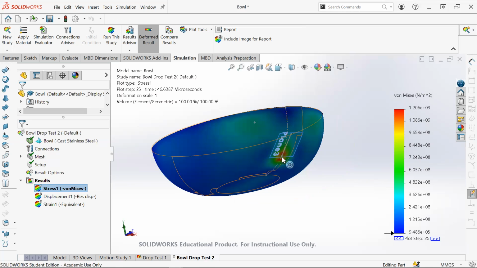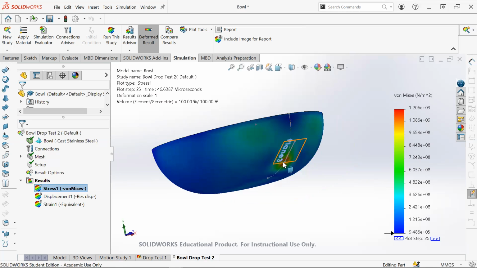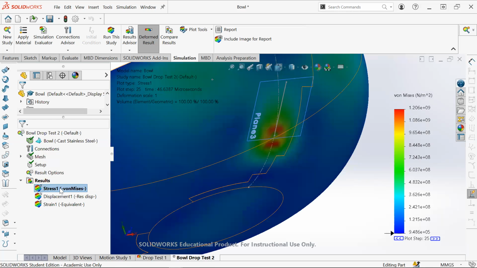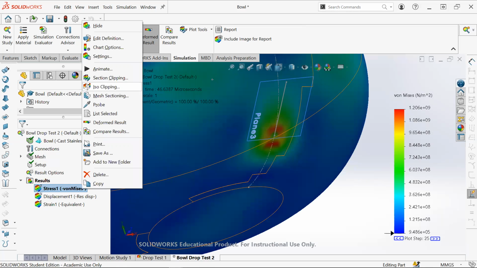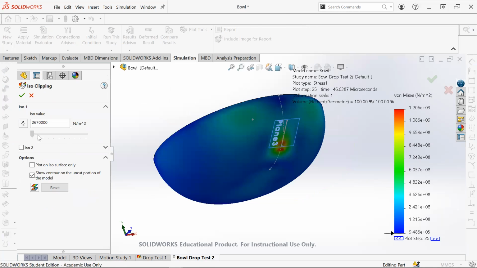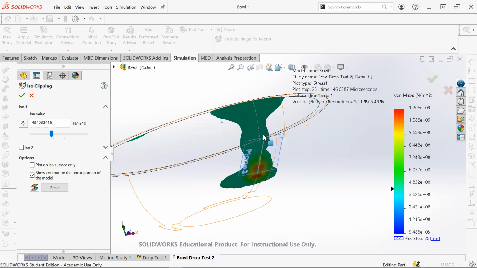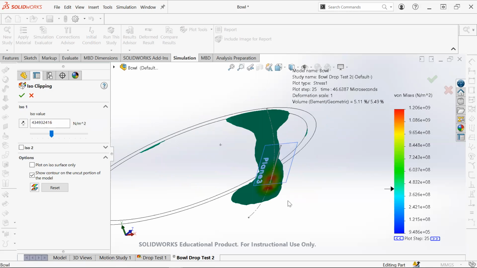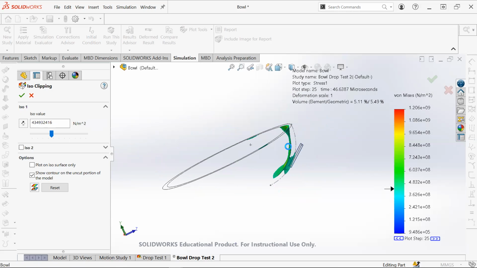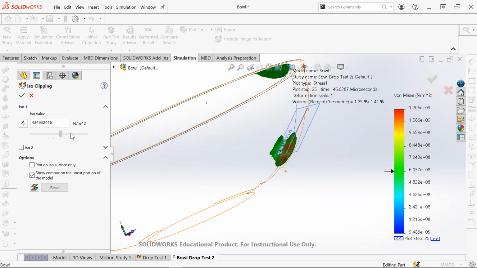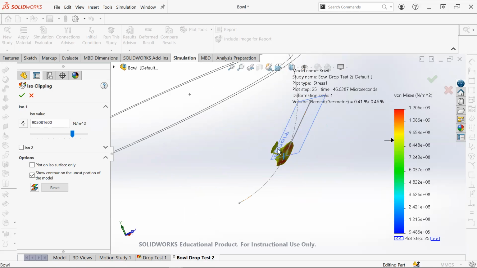It experiences a lot of stress at the few points of collision here. You can always go into ISO clipping. I think that's very good to help you visualize where the stress or strain is located. In this case, it's mostly on this side of the bowl where contact is being made. If you set the bar even higher, it's just roughly the point where it makes contact with the ground.